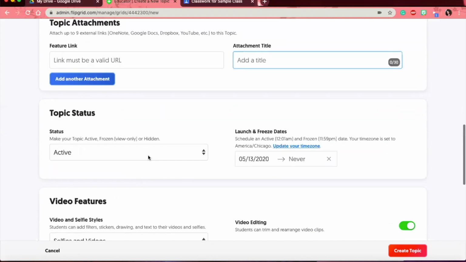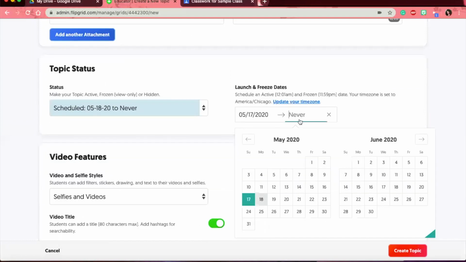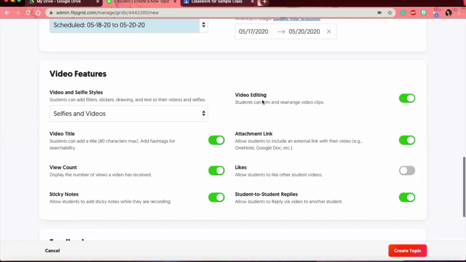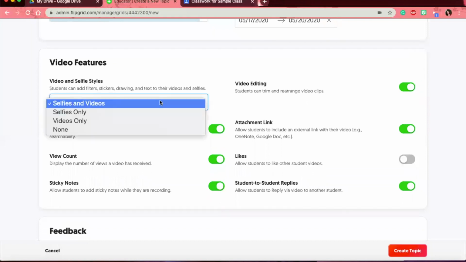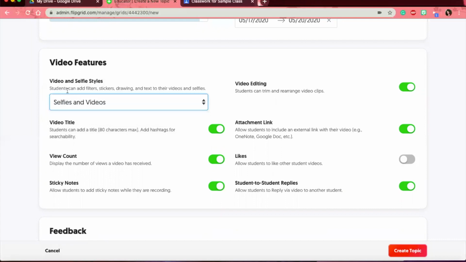You can activate it, and in case you want to just hide stuff for a little while. The other cool thing is you can schedule things to last forever. There's a never ending date, or if you want, till the last day of school, May 20th, that's for me. And then here you have selfies and videos. You have the option to have students create selfies and videos. And so when students are doing their selfies, if you want them to create filters and stickers like we just did, you can have them do that as well.